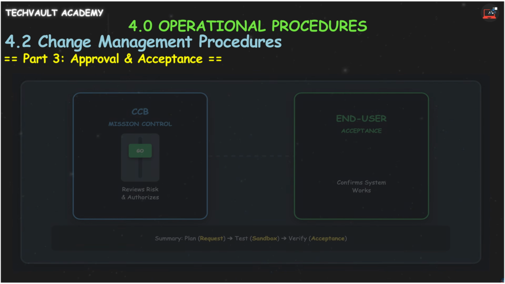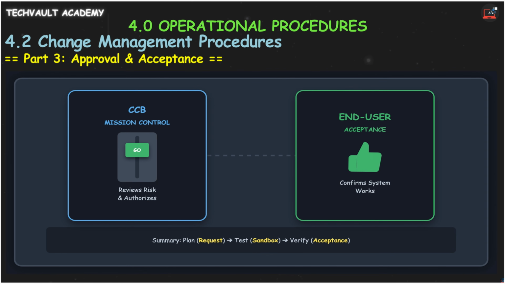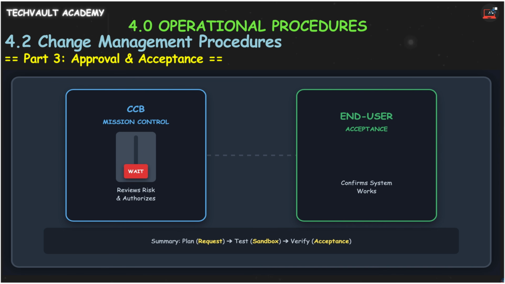Finally, approvals. The Change Control Board, or CCB, acts as mission control, reviewing the risk and granting permission to launch. But the mission isn't over until you have end-user acceptance. The people who actually use the system must confirm that everything works as expected.